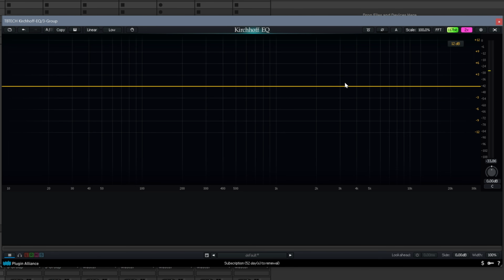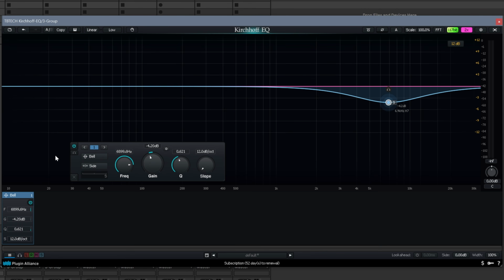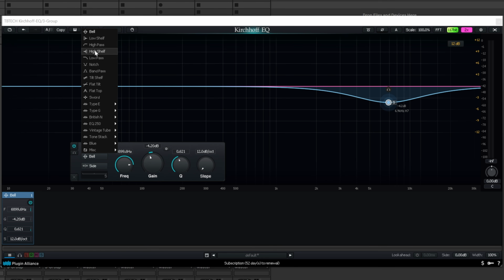So we maybe want a little bit more focus in the signal. So something that you can do, which sounds quite nice, is to go here into the side processing, bring this down maybe with a shelf.